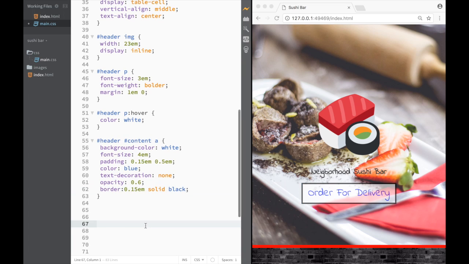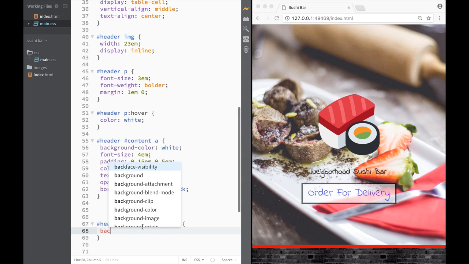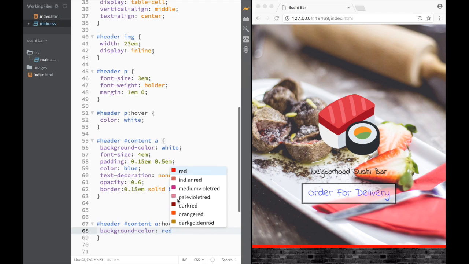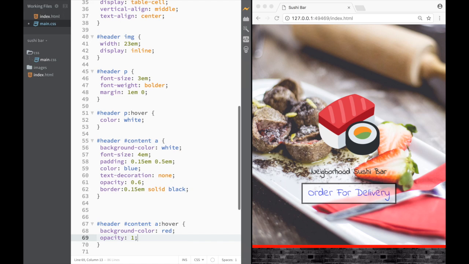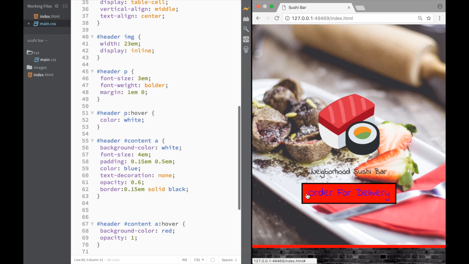And now let's add a hovering. So it's going to be header, content, and over here a and hover. And here we're going to say that we want a background color red. And after background color, we would want an opacity of 1. So what happens is you can see this is transparent, but now as I'm hovering over, you can see that it's turning dark red because the opacity is 1. And now we're pretty much done with these 3.